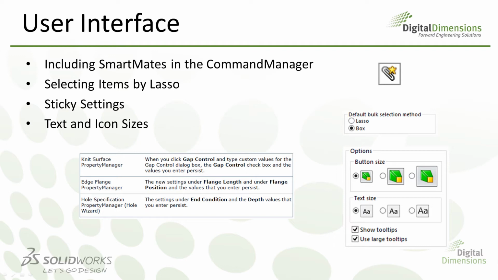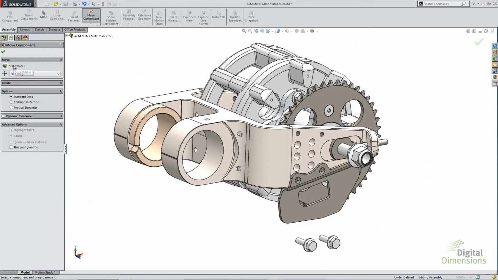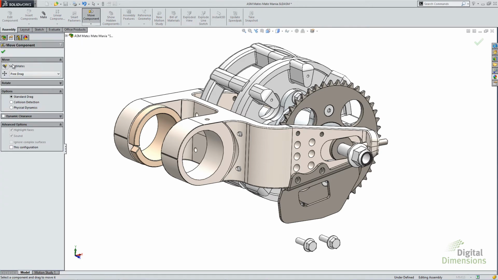Our next user interface enhancement is the ability to include smart mates in the command manager. And I feel like this one needs a little setup. In previous versions, many people don't realize there's actually a smart mate command. It's not just the alt drag, although that is termed smart mates as well. If you go to the move component, you'll notice in any version or earlier versions of SolidWorks, you've always had this smart mate capability, but it was only inside the Move Component tool. So for example, you'll notice when I go back to the Move Component tool, I can see SmartMates.